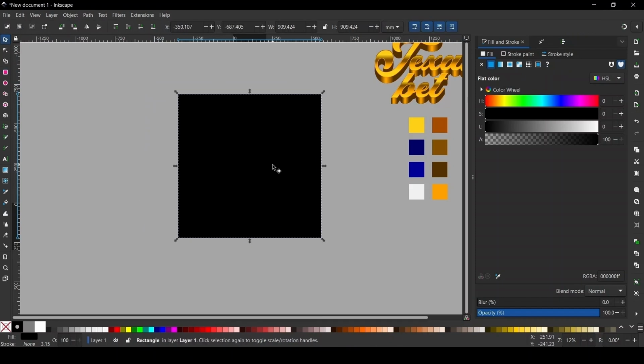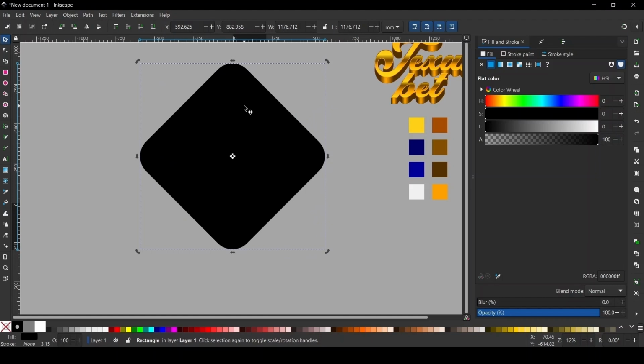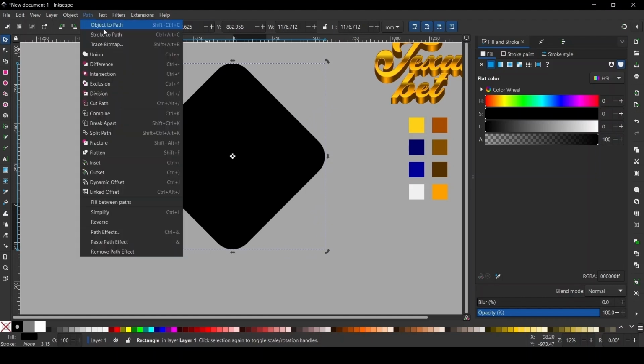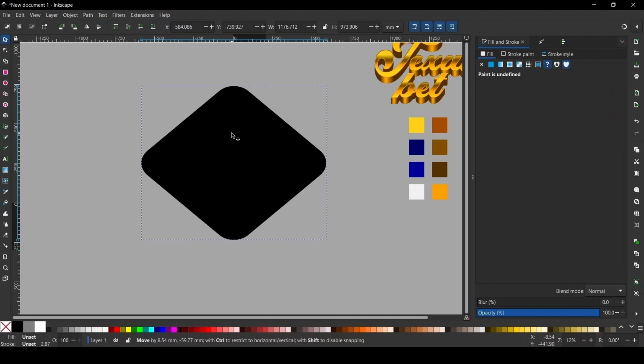And then I'll press N to get the nodes tool. Let's make the corners a little bit rounded. Not even a little bit rounded, but quite rounded, like about that much. And then hold Control and rotate this by 45 degrees like this. And then come over to path, click on object to path. Let's turn this into a path. And let's just compress it a little bit like this.